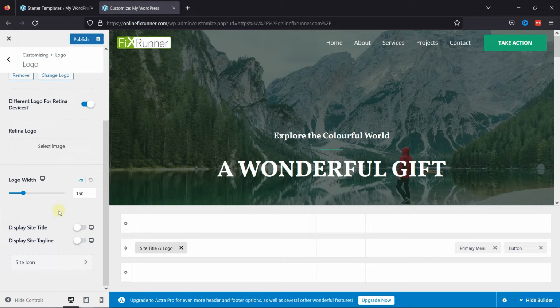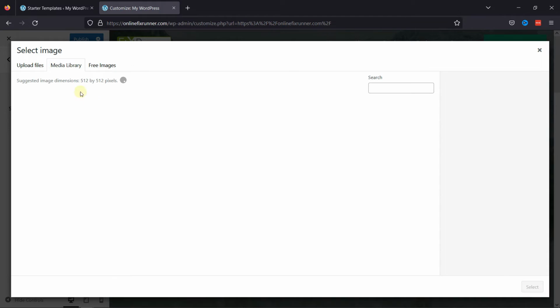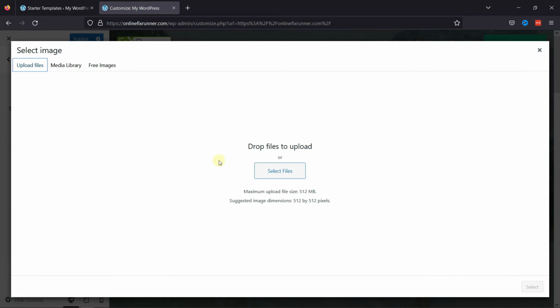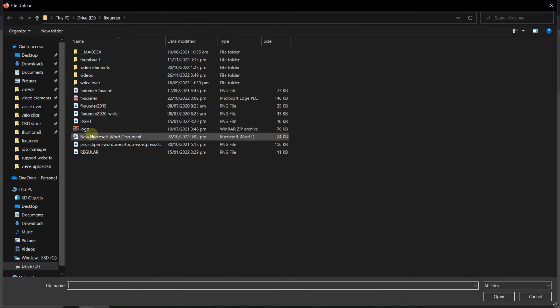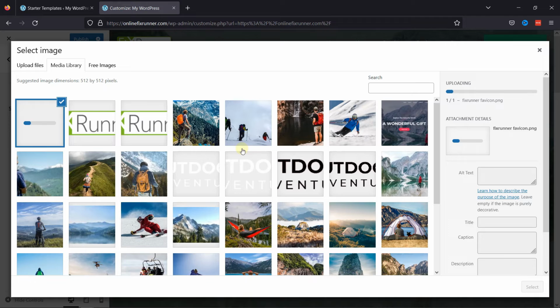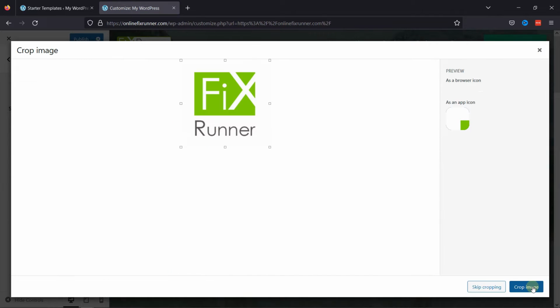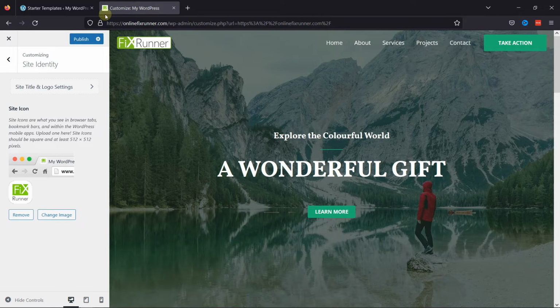The last setting is the site icon or fave icon, which is this small icon that appears near your website title. You can set that from here. Simply click here, and now click on the Select Site icon. I'm uploading one from my system. Once done, simply click on Select. You can see the fave icon has been changed here.